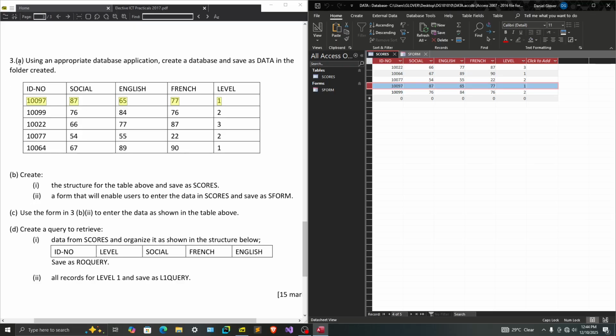So we can see that we are done with 3A, 3B, and 3C. Now we are on 3D. Then we'll be done with this tutorial. So 3D says what? Create a query to retrieve data from scores and organize it as shown in the structure below. So what is going on here?